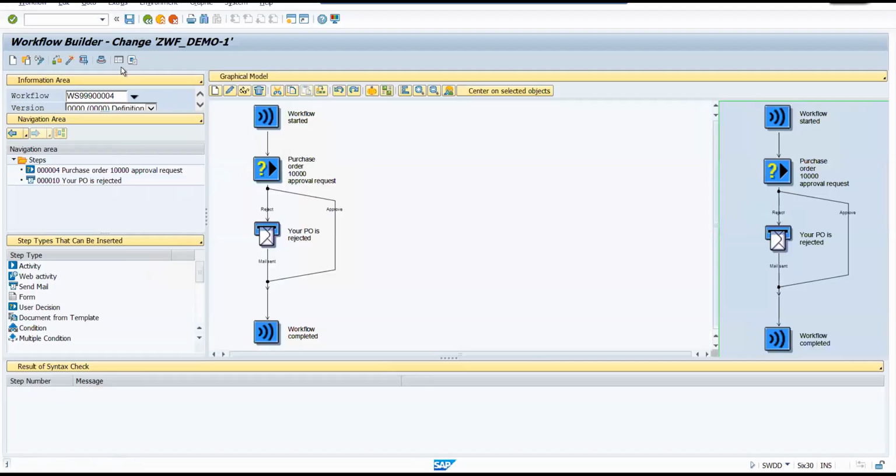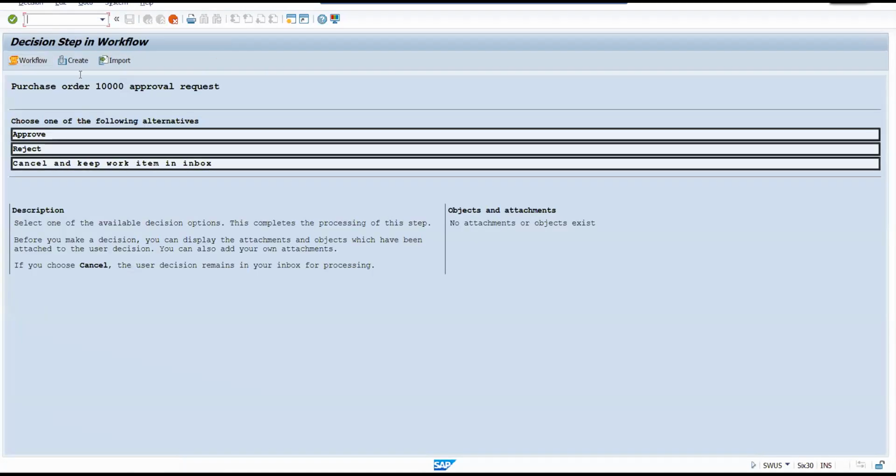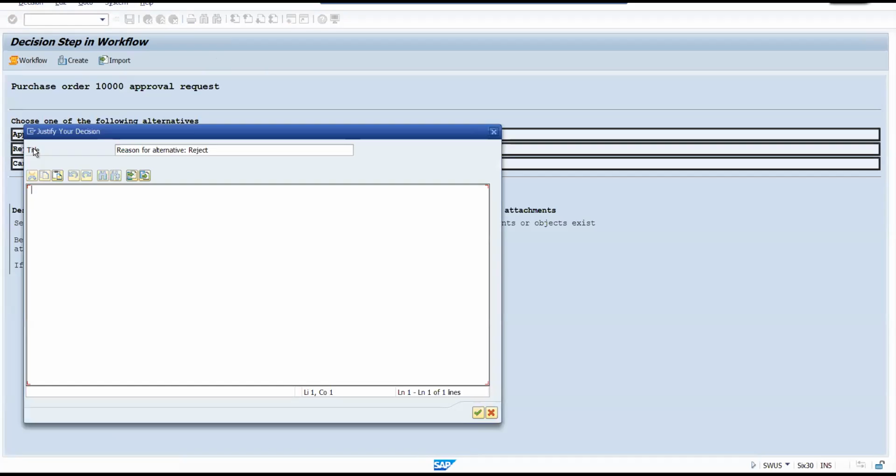Just save this one, check the syntax, click on this activate button, and now you can see that it got saved and activated successfully. So after rejection, you can send the email like this. Click on this execute button, and execute it once again. You can see that it's directly going into the SBWP, SAP Business Workplace, and I'm going to click on reject, and you will be able to see that the email will be received.